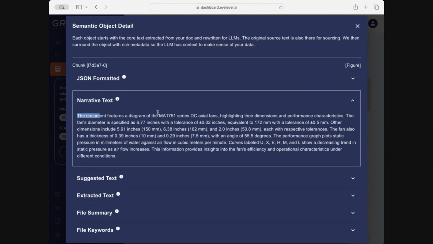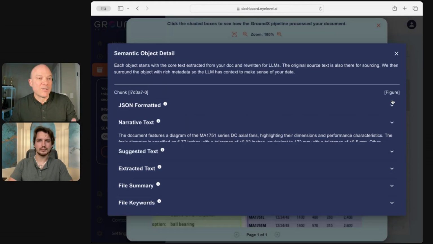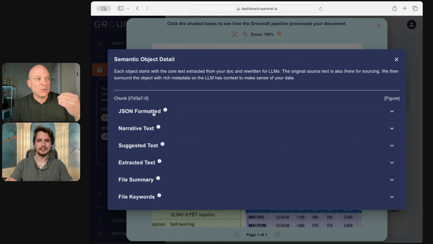The document features a diagram of the MA1751 series fan, highlighting dimensions and performance characteristics. The fan's diameter is specified as 6.77 inches wide with a tolerance of 0.02, equivalent to, as I said, 172 millimeters with a tolerance of 0.5. Kind of amazing, right? Now, look at this JSON.